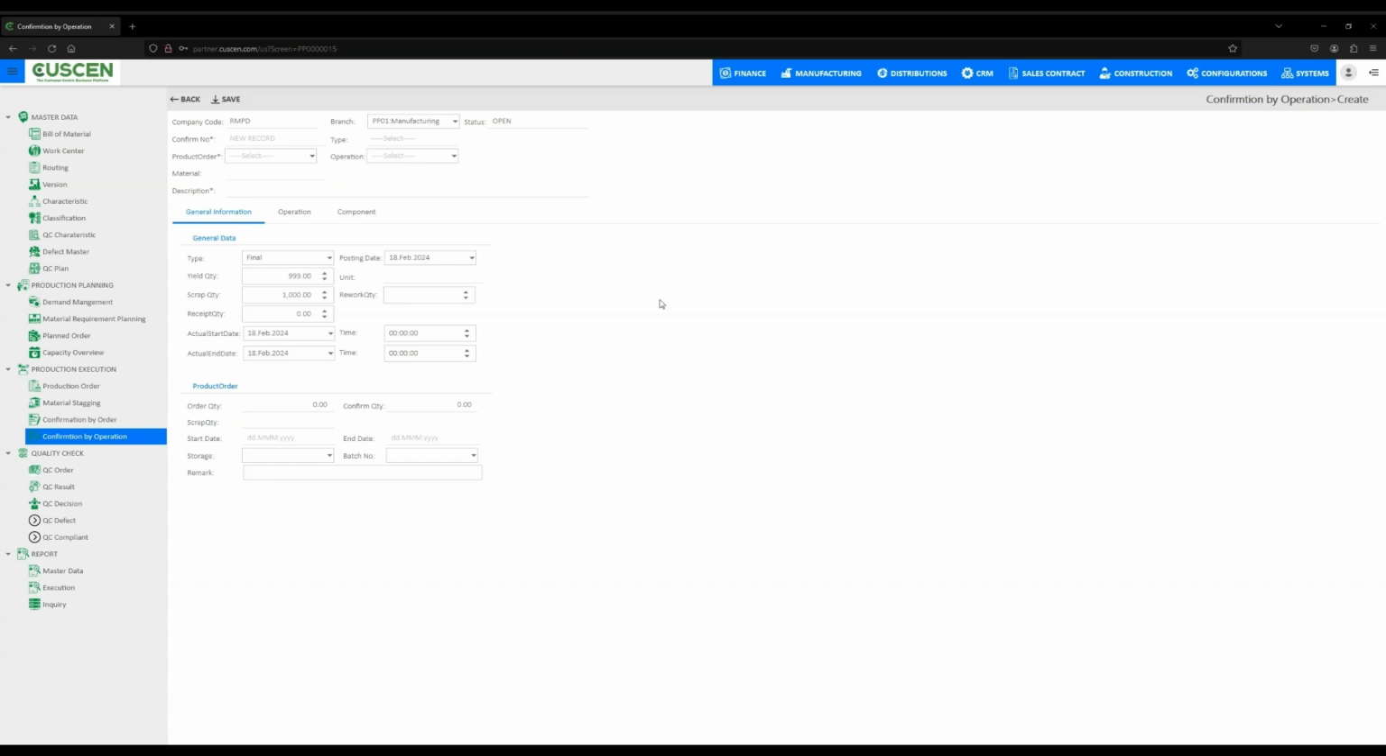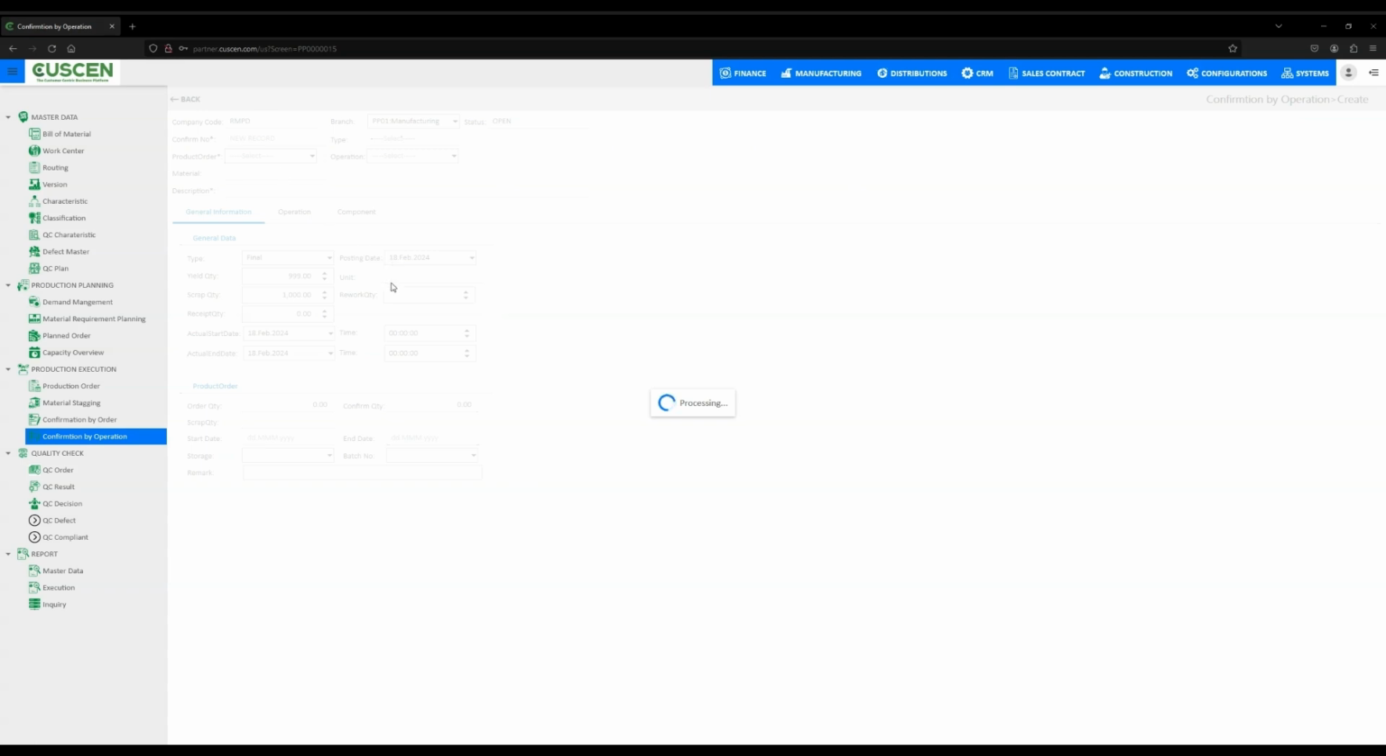Once all the information is entered correctly, hit Save to confirm the operation. And it's that simple. With the confirmation by operation feature, managing your production workflow has never been easier. You have real-time data at your fingertips, ensuring a smooth and efficient production process.